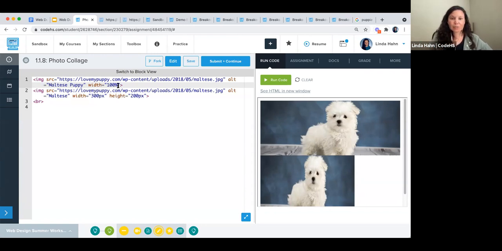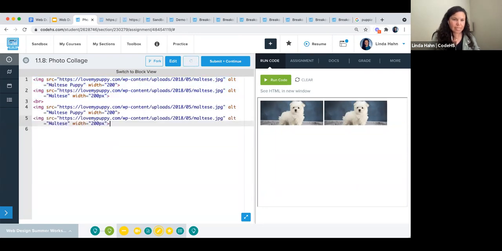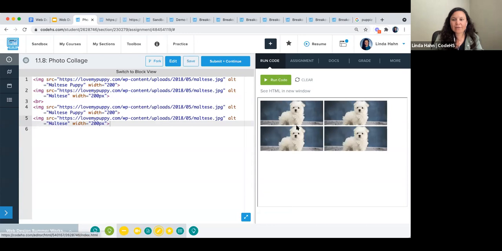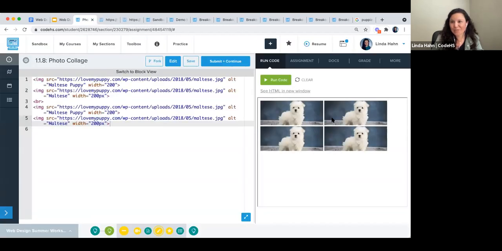So what I want to do is put it back to 200 pixels for each of my puppies. Generally I would have 2 different pictures, or 4 different pictures. But what I want to do is show you what happens when I put in a BR tag. So I can copy this entire segment, paste it in, and now I have 4 puppies, and it's showing up like a collage. So you can see my 4 dudes here, and you can see it in the preview window as well.